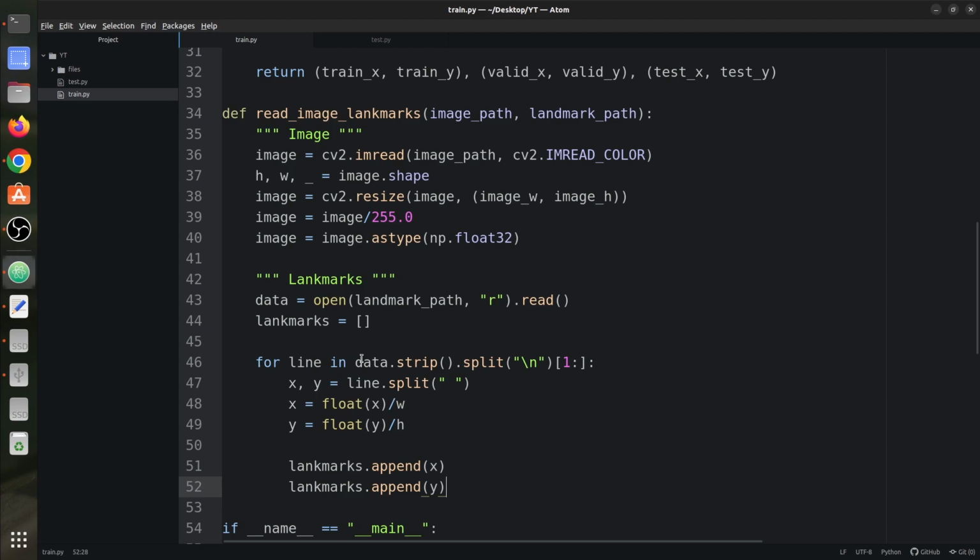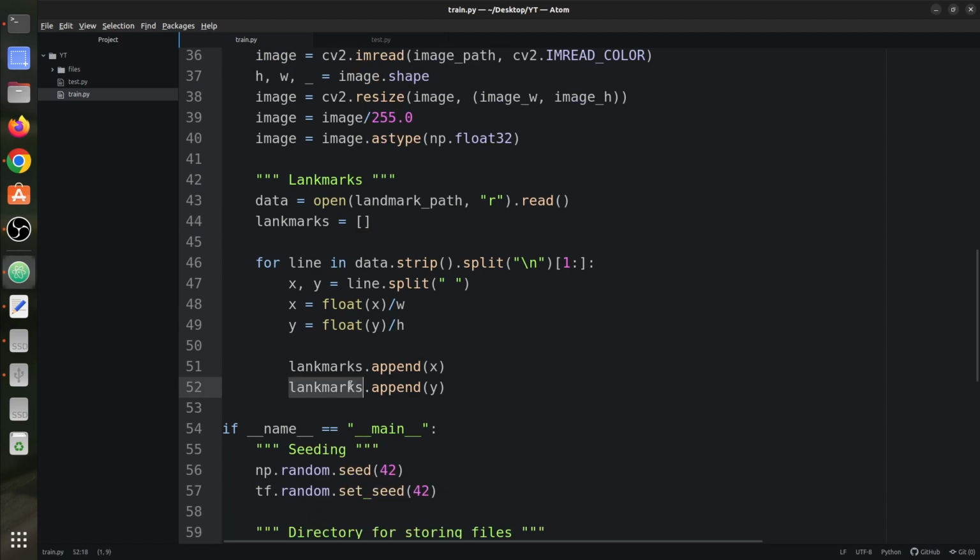So now our output would be a list, and that would contain values in the sequence, let's say x1 y1, x2 y2, x3 y3, x4 y4. So this list is going to have a length of 106 by 2, okay, because we have 106 points, and for each point we have two values, that is the x point and the y point. So it would be 106 into 2, not 106 by 2, okay. So we have landmarks here.